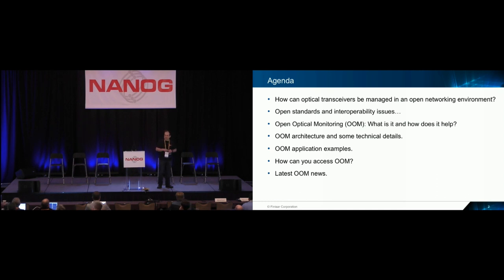Then I'm going to show you some application examples, how you can access it and use it, and some of the latest news for those of you that are already using it.